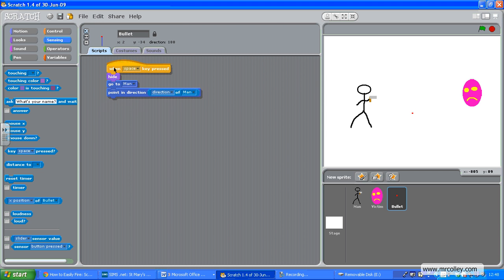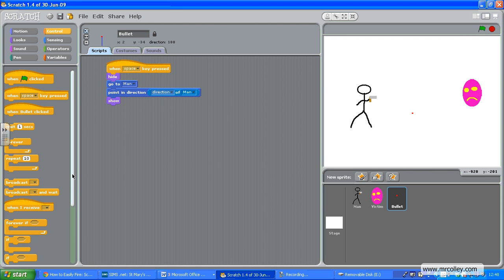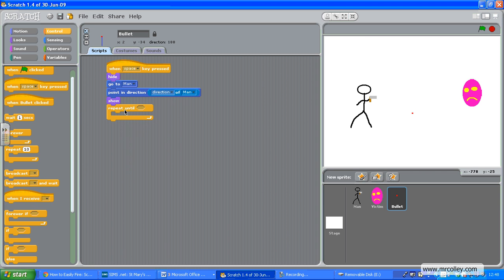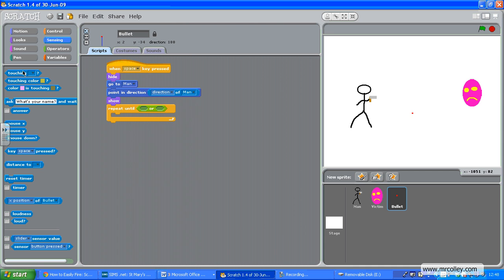There we go. So we then want the bullet to show, so it'll appear. Right then, repeat until. There we are. Because when we press the space key, until this bullet hits the victim or hits the edge, we want it to keep moving. So it's an or, so I need my operators, and I want to drop that in there. Repeat until you are touching the victim.